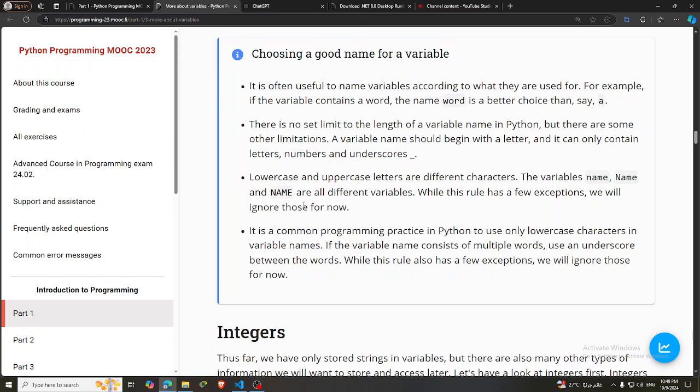Finally, it is common programming practice in Python to use only lowercase characters in variable names. It's common, but you can ignore it. You don't have to stick to the rule, but it's good practice to follow it, as it will make it easier for other programmers to review your code and understand it. If the variable name consists of multiple words, use an underscore between the words. Yes, you can do this. There are different ways of naming variables. While this rule also has a few exceptions, we will ignore those for now.